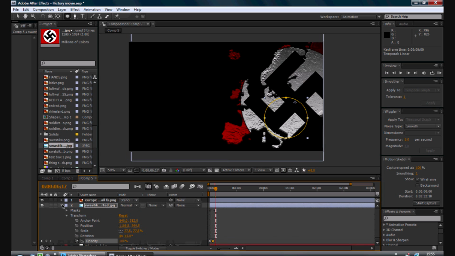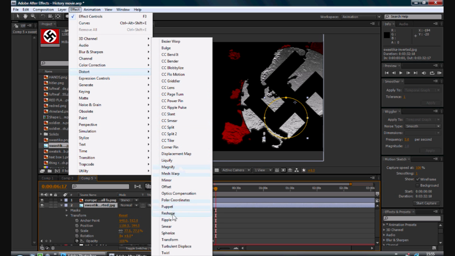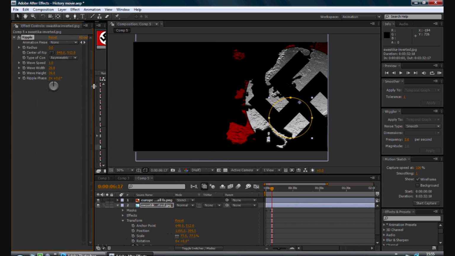Now the last thing left is to make the ripple, to make it look like a flag. So highlight your swastika layer, go to Effect, then Distort, then find Ripple, and in your Effect tool thing here, we're going to want to fix this up. We're going to put the radius up a bit. Okay, put that to about 21.